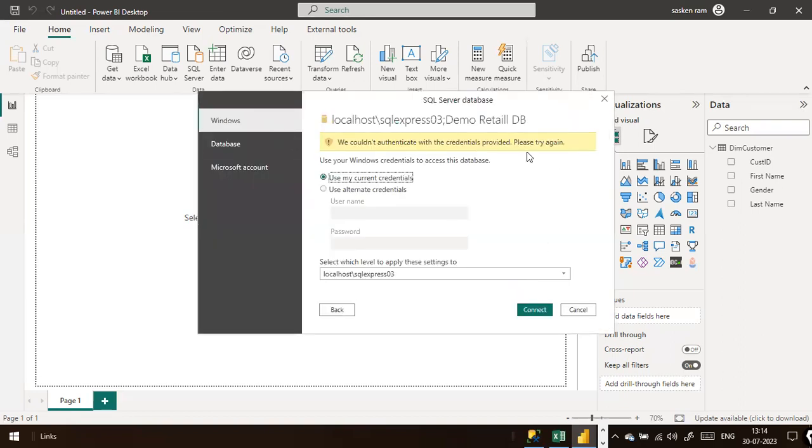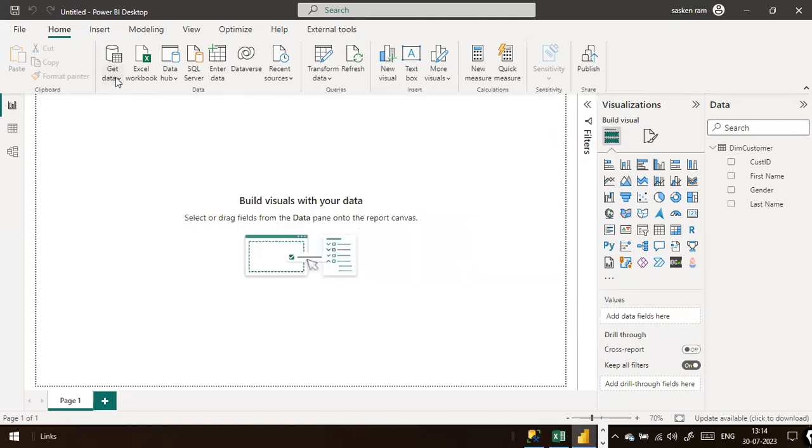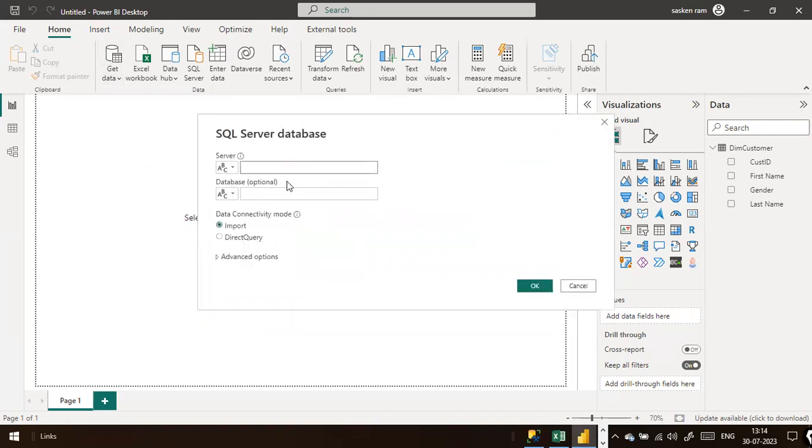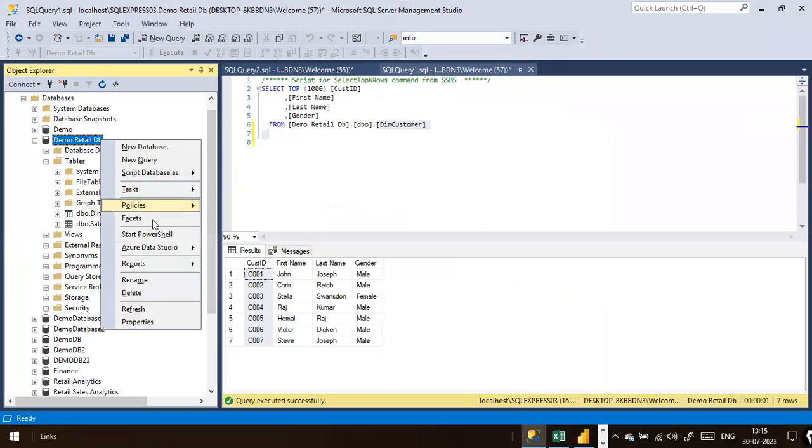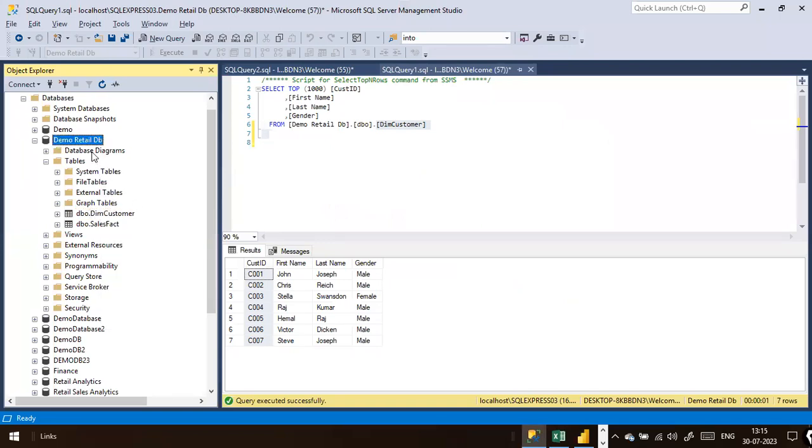So we could not authenticate with the provided credentials. Okay, SQL Express. Look here, the database name I mistakenly gave with a double L. I'm going to cancel it. I'm going to click on Get Data again. So it is always good to copy paste, right? Here I just right click on it, paste it. This server name is already there. And then the database name is demo retail DB. Right click on it.